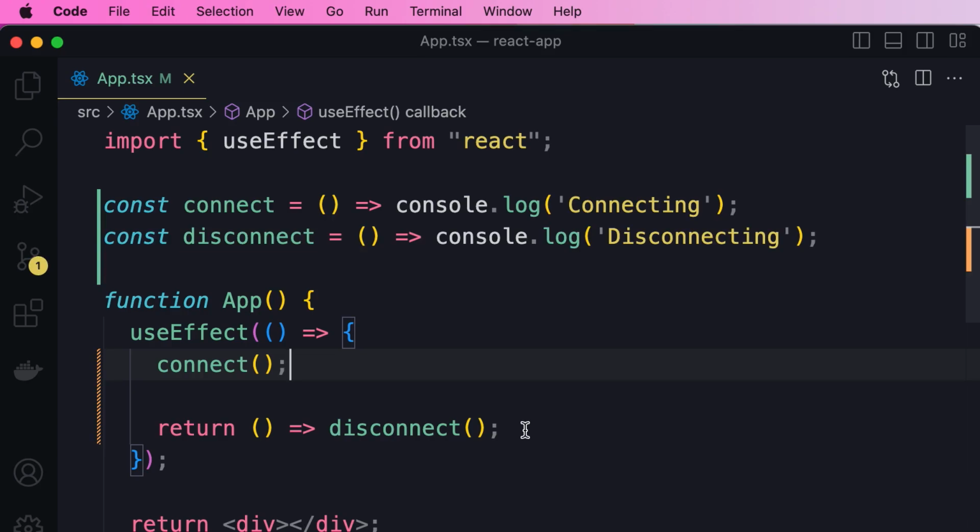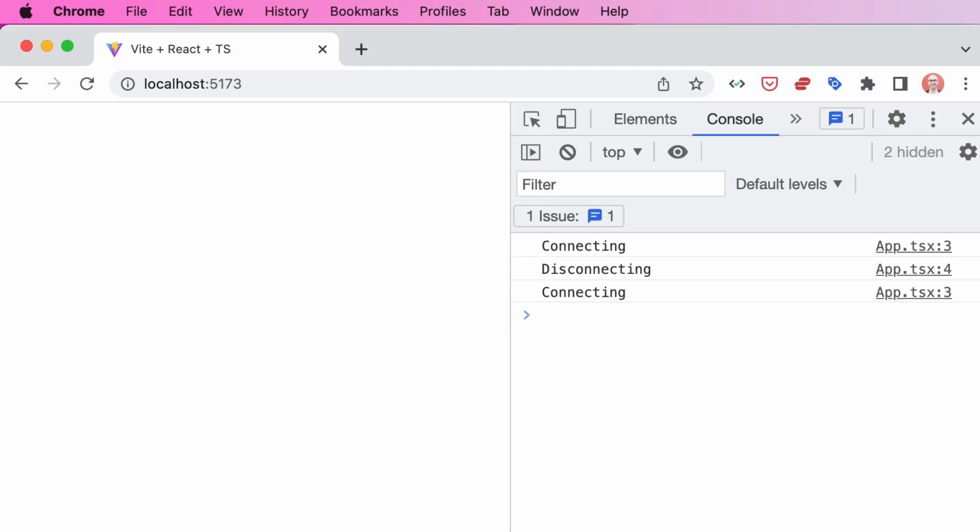Now let's see how this works. So back to the browser. Look, we're getting three messages: connecting, disconnecting, and connecting. Let me explain what is happening. So you have learned that in the development mode, with the strict mode turned on, React renders each component twice. So in this case, React renders our app component. That's why we see the connecting message.